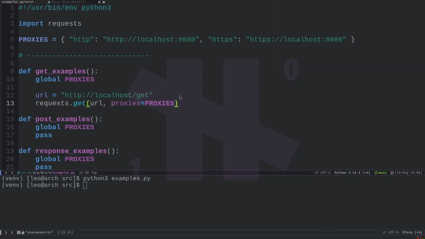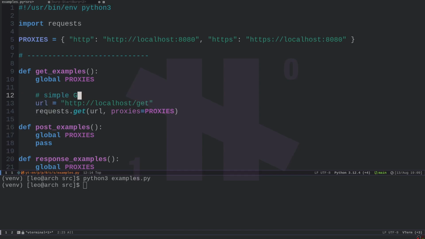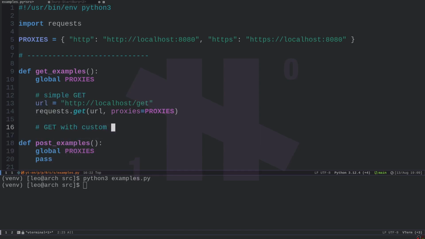Why? Let's do a more complex example. So this is just a simple GET. Let's do a GET with custom path parameters. So what does it mean? It means that the URL can have different parameters. So let's put a different base URL.